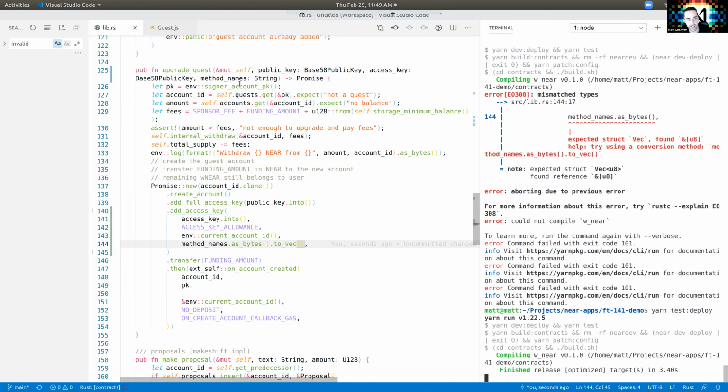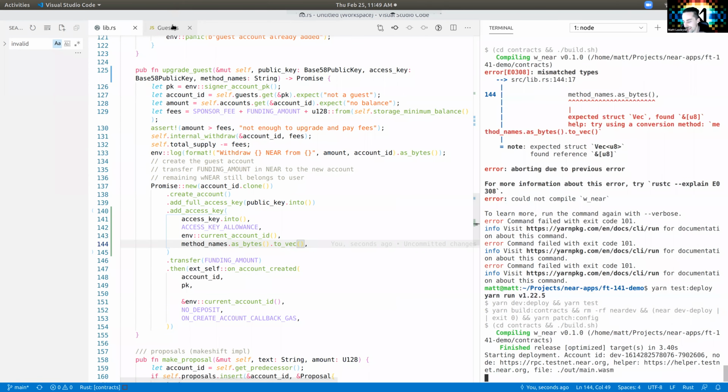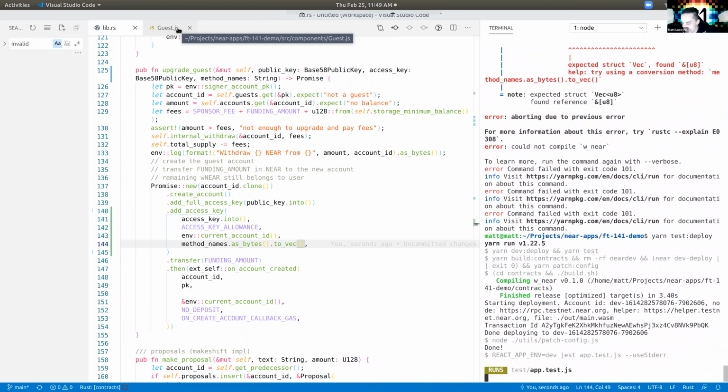So this allows us to add the access key immediately to the guest when they upgrade. But now we have some client side work to be done. Remember what we want to do is once the guest user receives the NEAR and chooses to upgrade their account, we want to instantly get rid of the guest account and log them in to the app without visiting the NEAR wallet with their own NEAR.